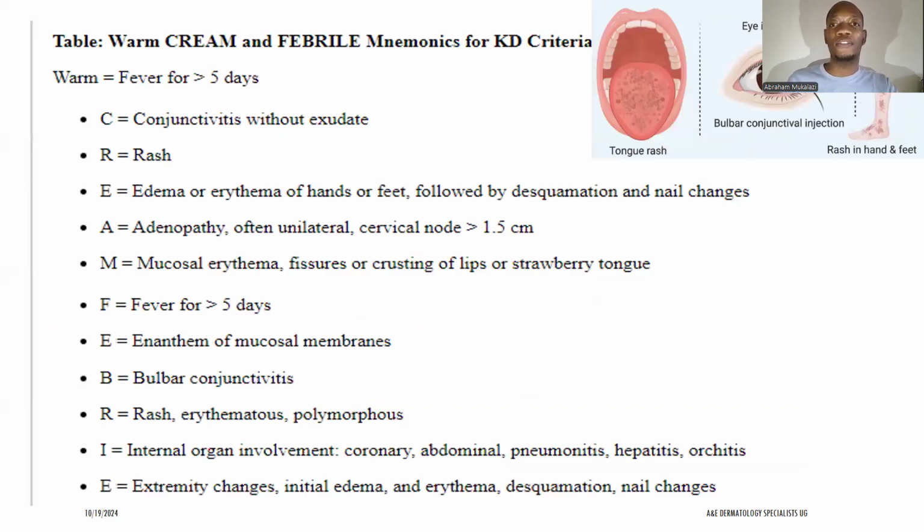So we also have this acronym. You know, I love acronyms because they help you remember the condition, even when all things have gone. At least you have something to remember the condition for. So the acronym I usually use in Kawasaki, I call it WARM CREAM, or you can just say FEBRILE. So whenever they say Kawasaki, just say WARM CREAM or just say FEBRILE.